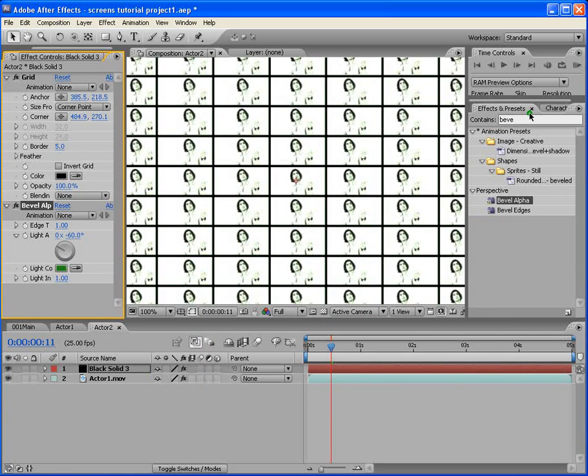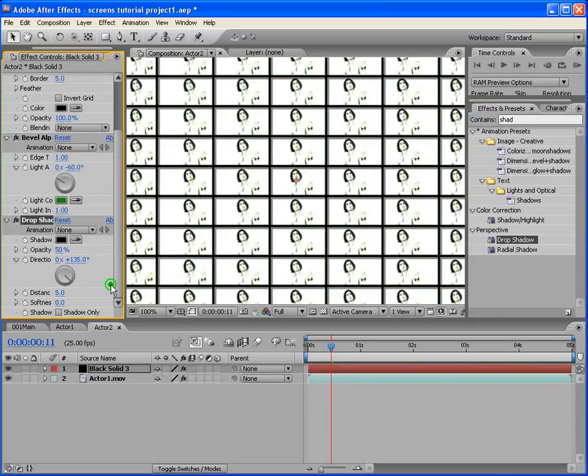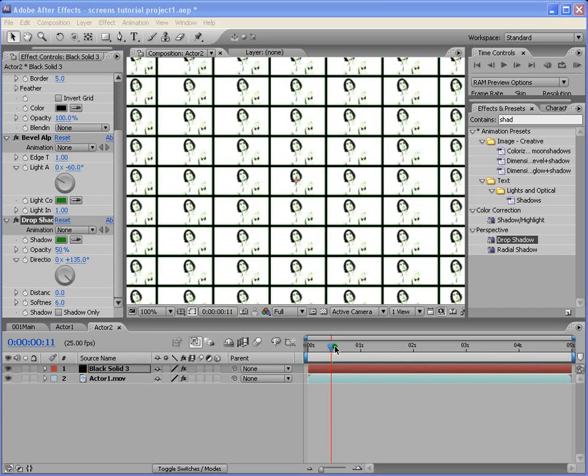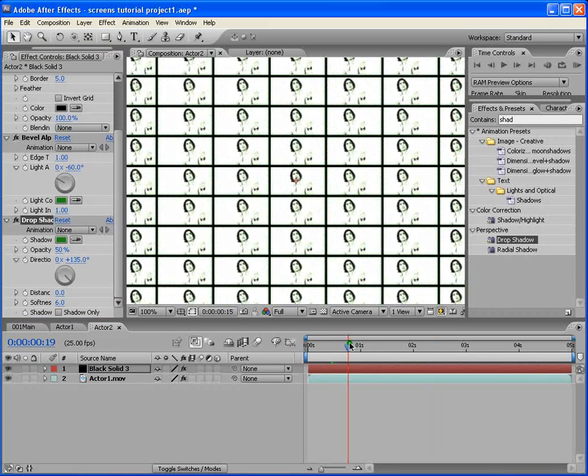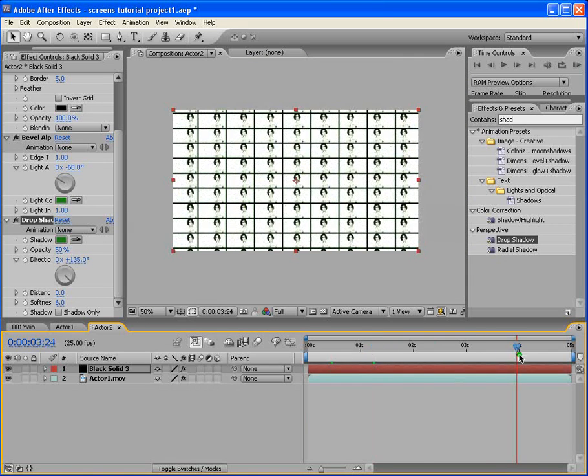Right, let's apply shadow to it as well. And again, change the color to green, and the distance, put it to 0, softness to 6. So we got our basic composition with our video playing in the TV screen, as you can see. Next step is to create the text in the TV screen.